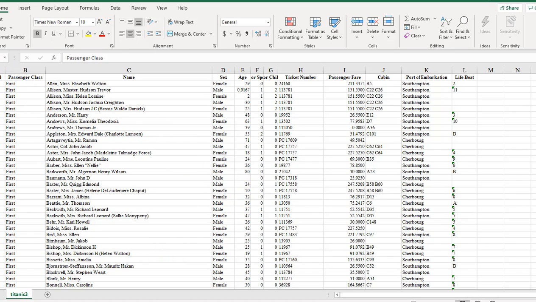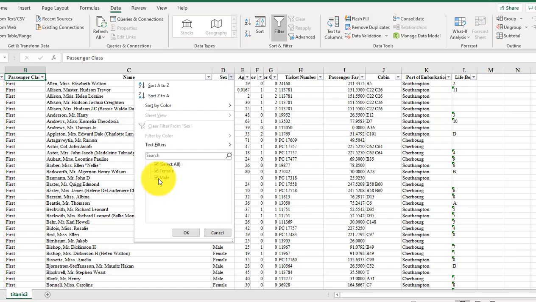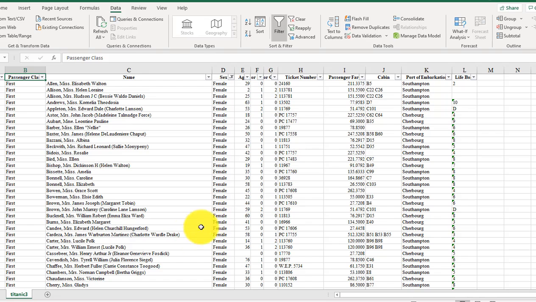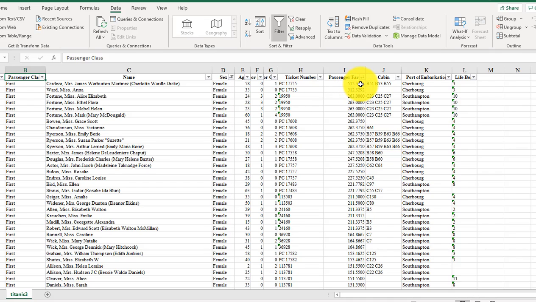You just click on the data and go to data here and filter and choose just female, for example, is what we did first. And then you can sort here based on the passenger fare and largest to smallest. You get the same result that we saw, 512 here. Okay, so you could easily do this kind of thing in Excel, and you can also do this in Weka.